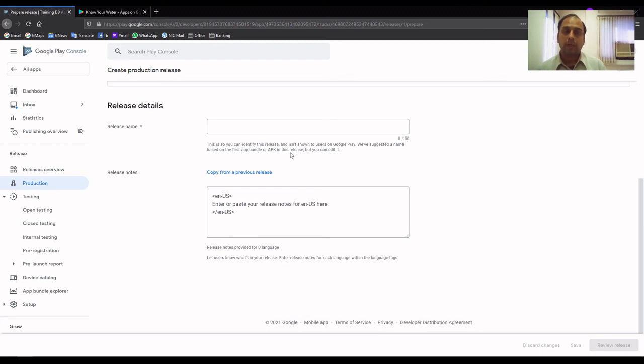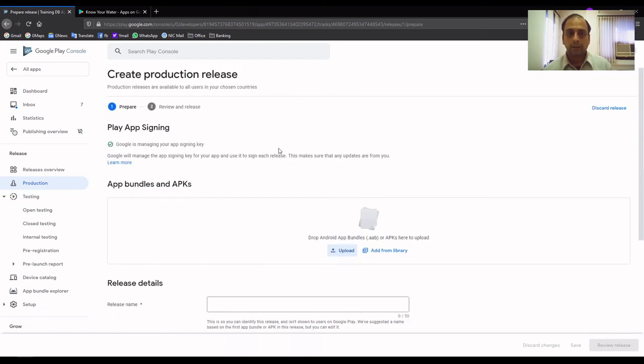It will take some time, because as soon as you upload the APK, it will be analyzed by the Google team, and it will take around 2 to 3 days for your app to become public. So this is the entire process by which you can upload your APK on Google Play Store.